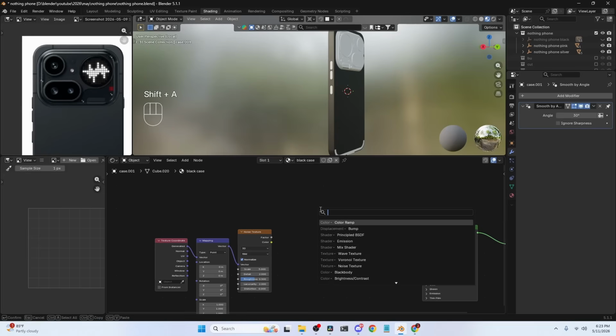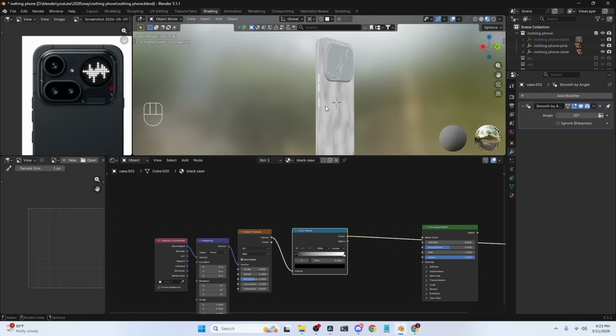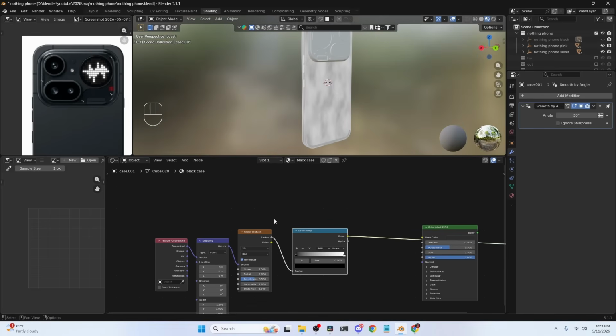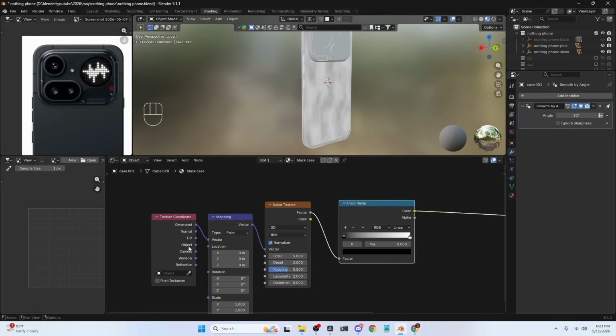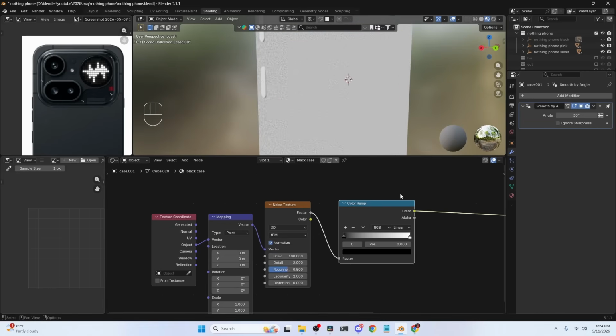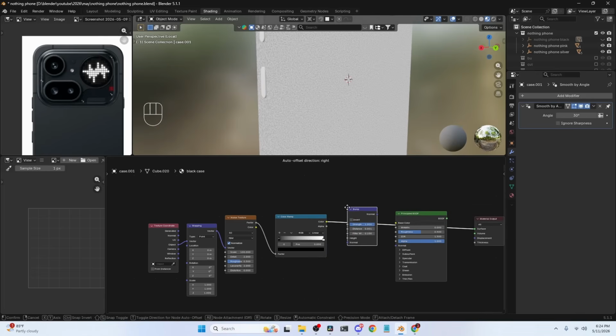Then Shift A, search for color ramp, put it here, connect vector to the vector. Then press Shift and Ctrl, click your color ramp like this to see what we are doing with our noise texture and the color ramp. We will get this result. Then at your texture coordinate node, object here, connect it to the vector. We will get this result. The noise texture scale, I'm going to change the value to 100, just like this.